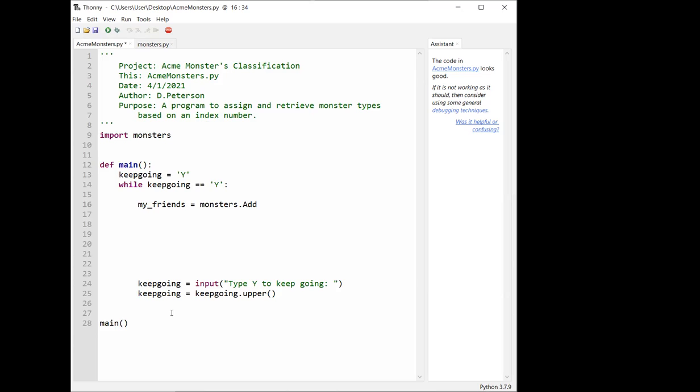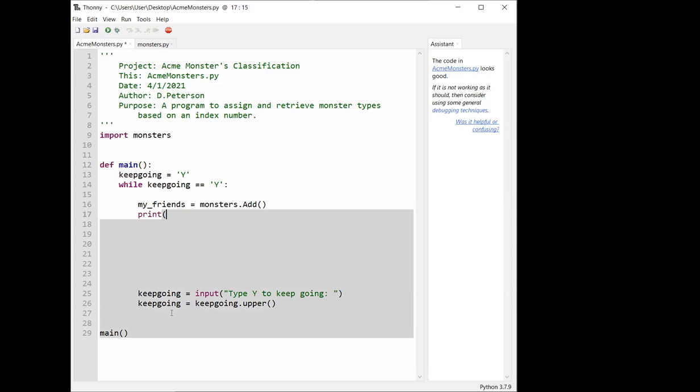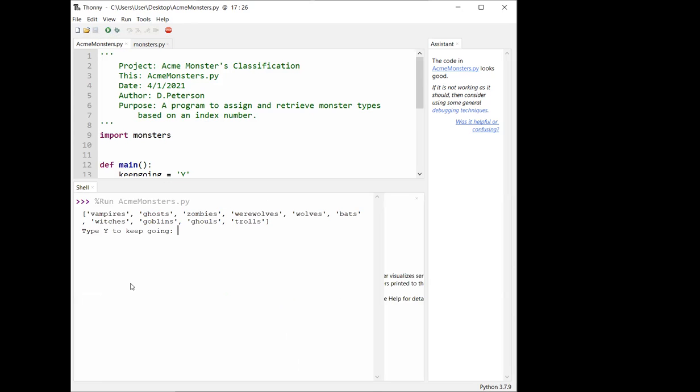Add. That should work. And then print. Let's see if this will work. Friends. It'll print them out. It won't be pretty, but if it works, it'll prove that it'll work. Okay, so there they are. That's what we need.